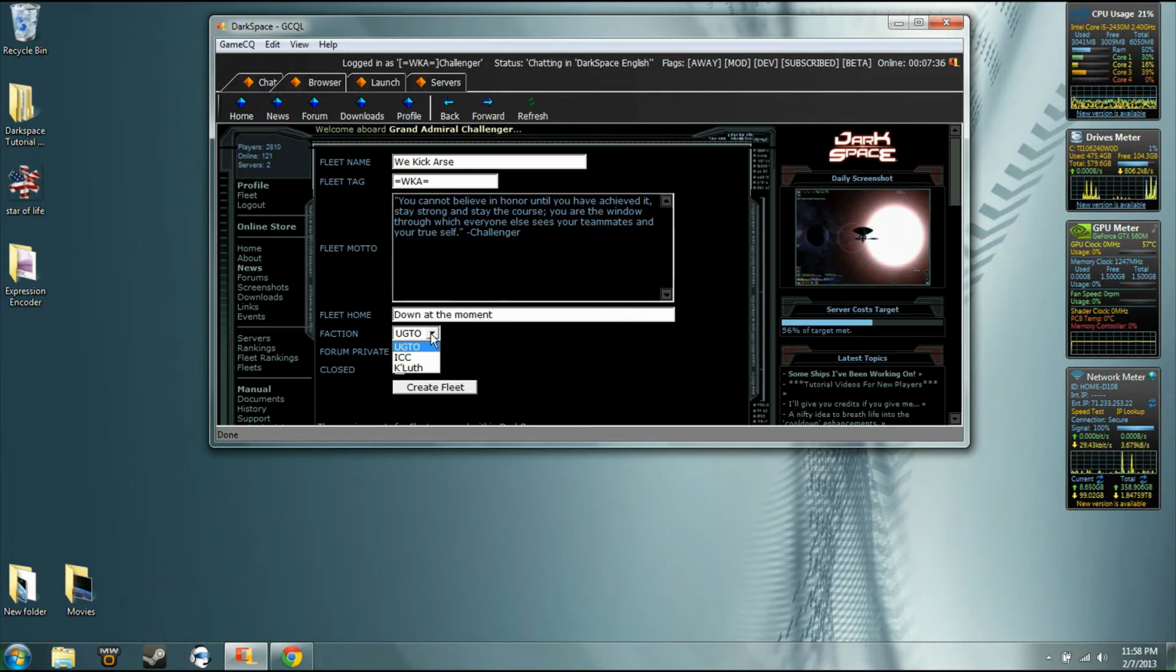The faction is for the metaverse, UGTO, ICC, or Cluth, depending on which of the 3 factions you want your fleet to fly. So I'm UGTO, which means that my fleet members, when they join the metaverse, are unable to fly ICC or Cluth. They're pretty much stuck with UGTO. If you want to fly a different faction, you have to go to the other server, scenario server we call it, and then you can fly any faction that you want.